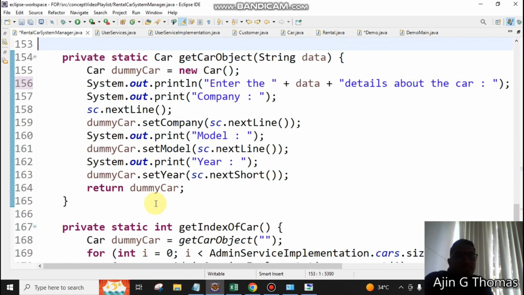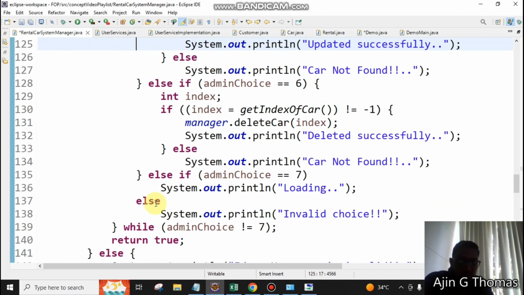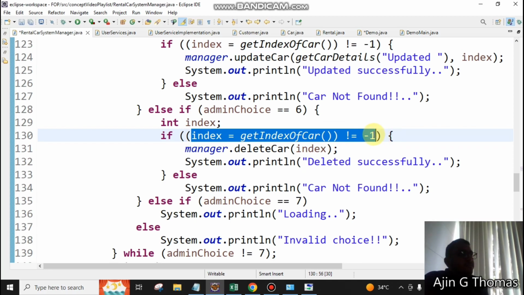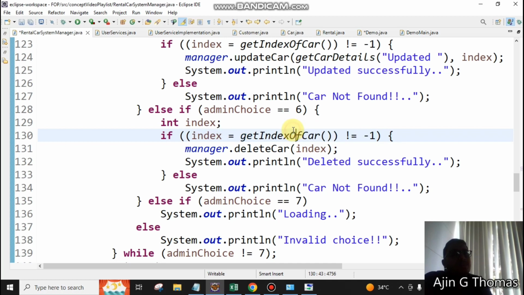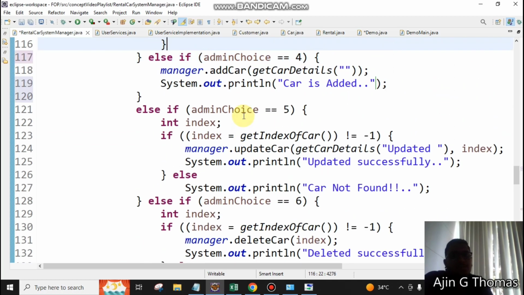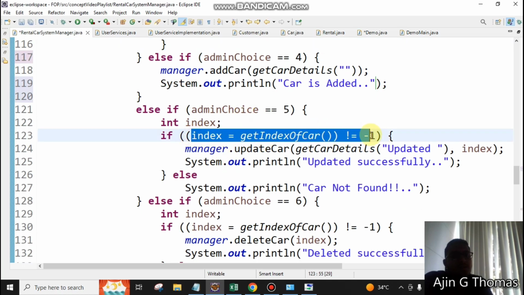So this value will come to which portion of the code? Here. So can you tell me what will happen here? Whatever the value. Oh, yes, sorry. Here. What will happen here?